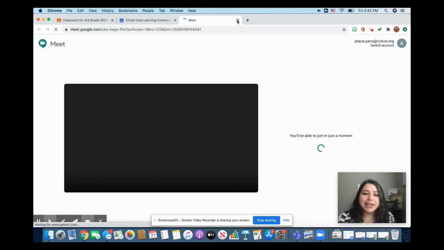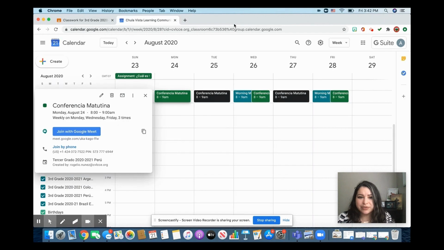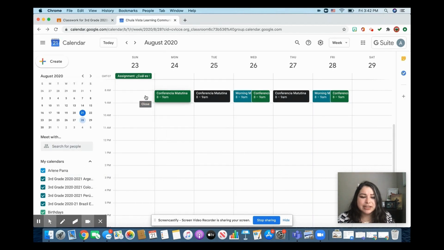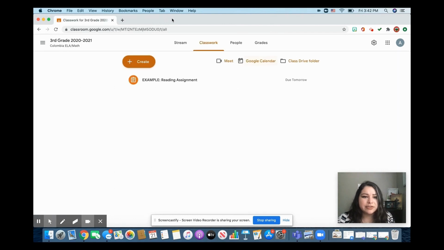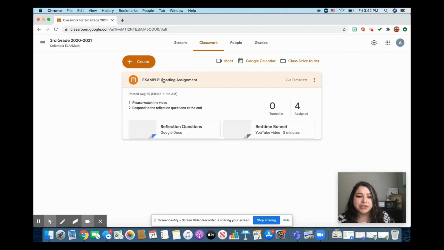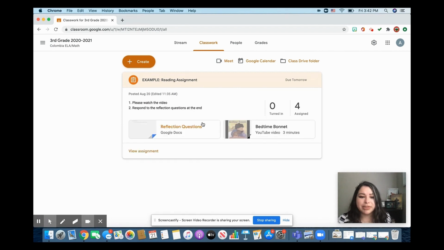The last thing to note, I'm going to exit out of here, is that the assignments on the classwork page, we're back on Google Classroom now, at times we'll have multiple resources. So we're going to go ahead and click on the assignment to open that up. And as you can see, we always want to make sure we read the instructions. This part is for students, so make sure that you are reading. Number 1, it says, please watch the video. The second part, we're going to respond to the reflection questions. And sometimes there may be multiple parts to the instructions, so it's always important that we read those first.